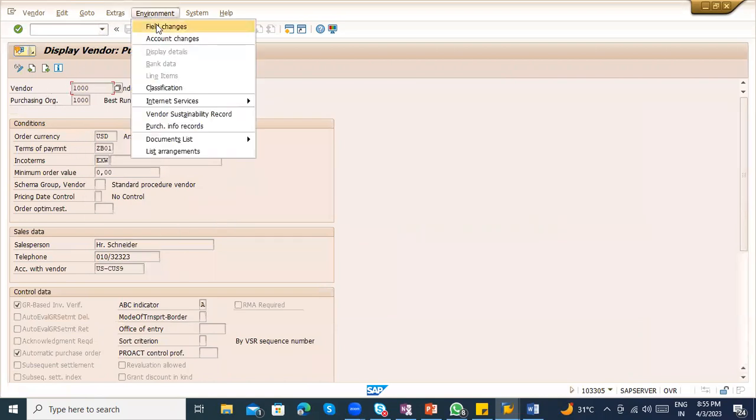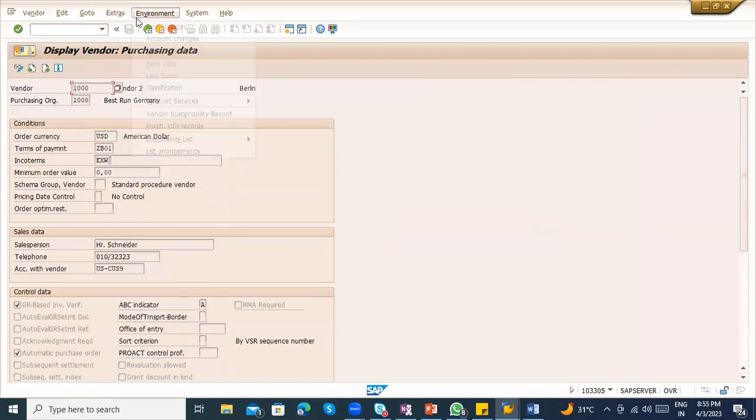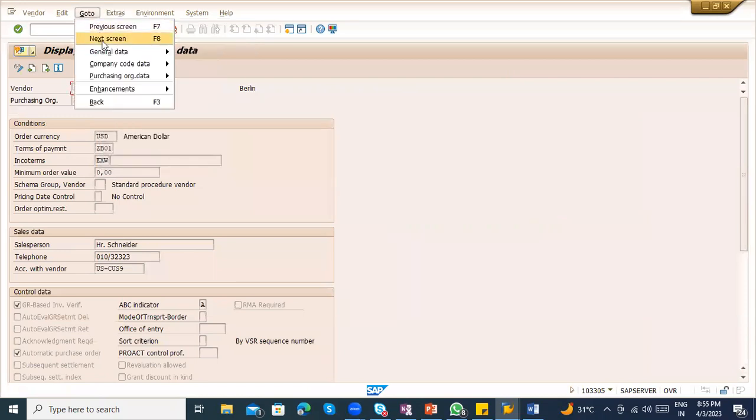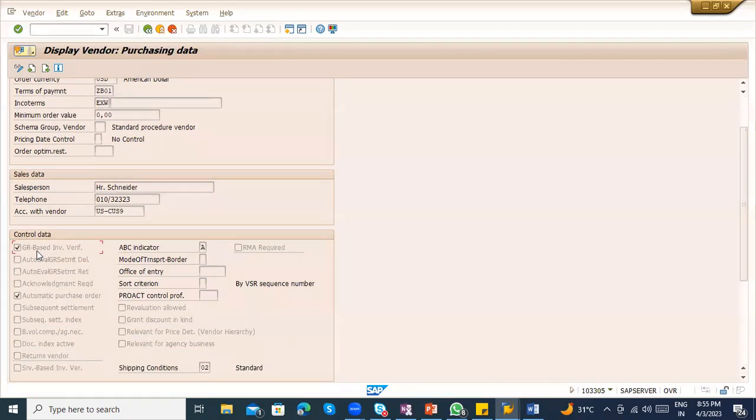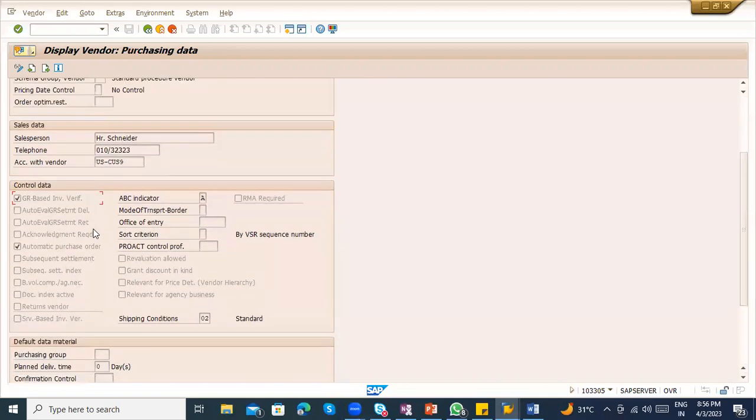If you go to purchasing data and then the company code data, to be entered here, there is a GR based IV checkbox. So this is basically process based. Suppose for one particular vendor I want to set up this process, then I can set this process for this particular vendor.